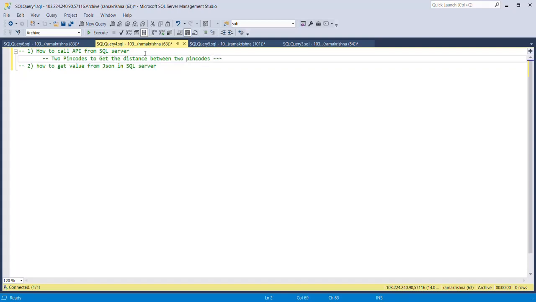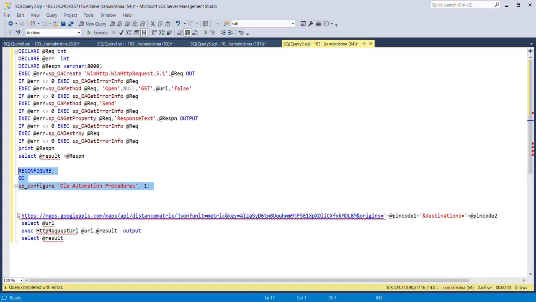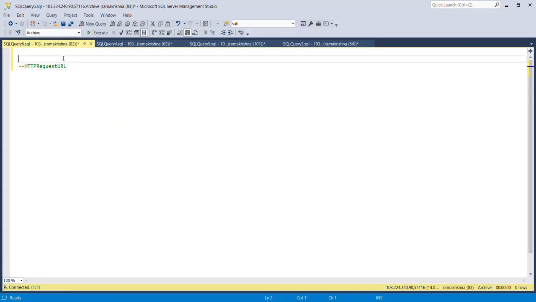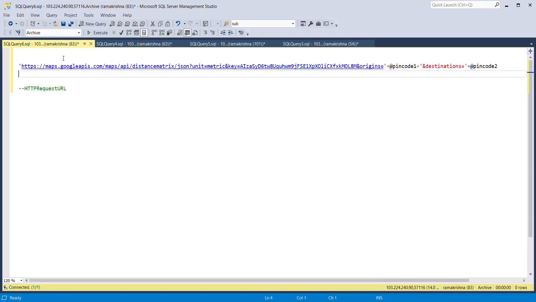This is a ready-made API from Google. You can use it. Once you register in the Google API developer console, then you will get an API key. From there you can use it. So I have some URL over here. Let me copy it. So I will copy this URL.